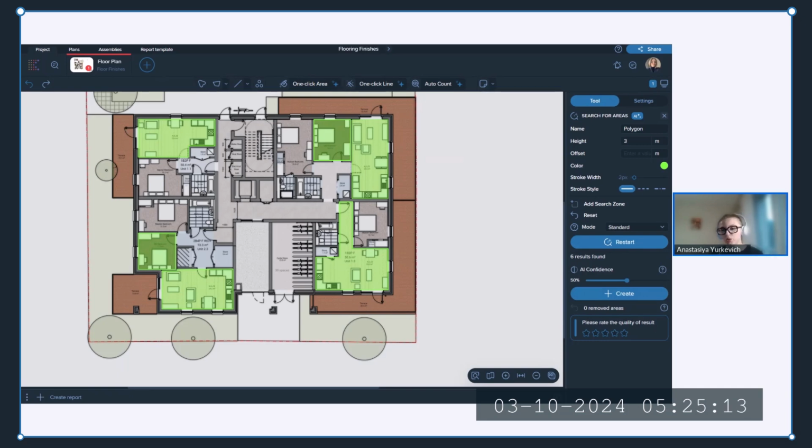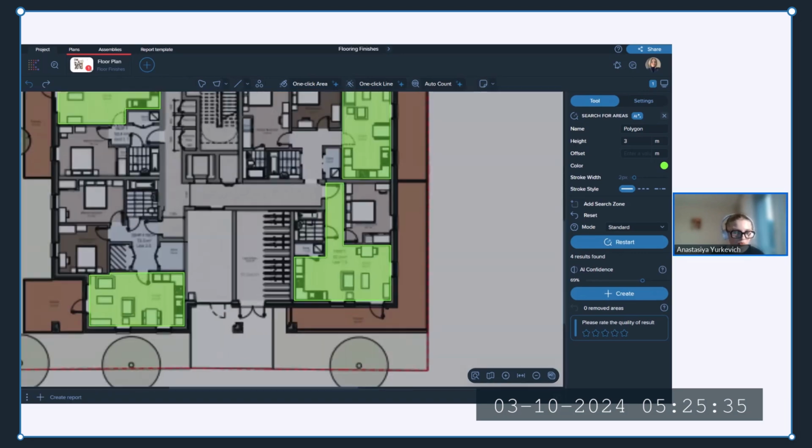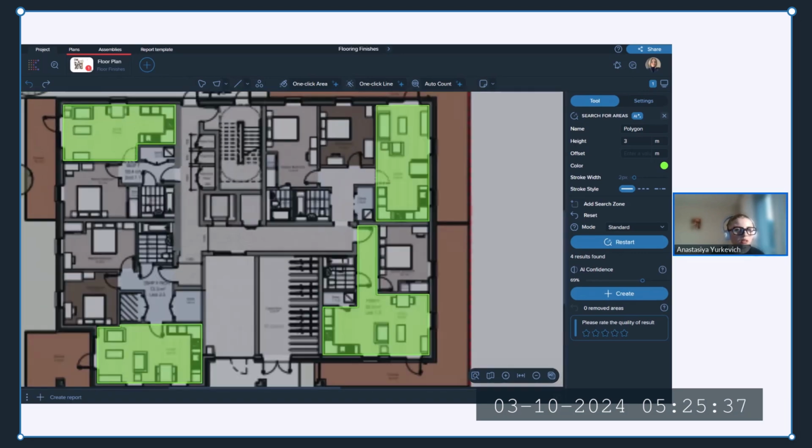I don't want these double bedrooms to be included. So I go to my AI confidence. That's the adjustment you are going to use a lot with this tool, I believe, because I needed to toggle it to a different direction. Now at 69, it excluded the areas that are not that similar to my polygon. So now I only have kitchen, living, dining here. Everything is measured pretty well.